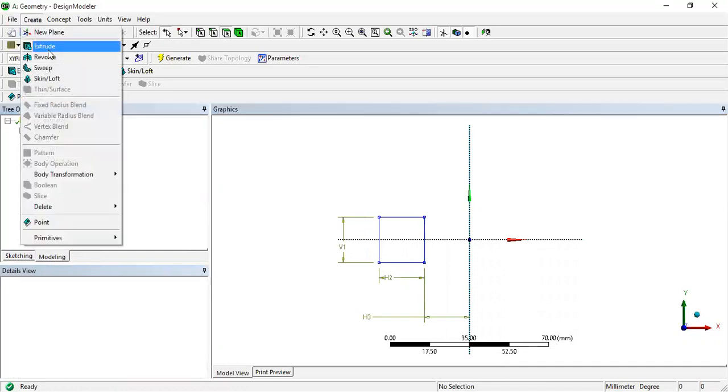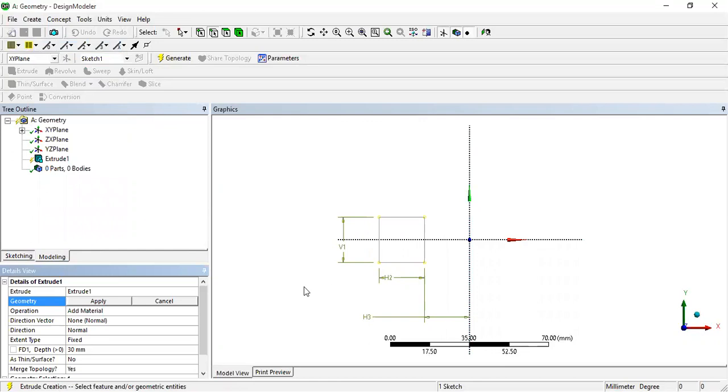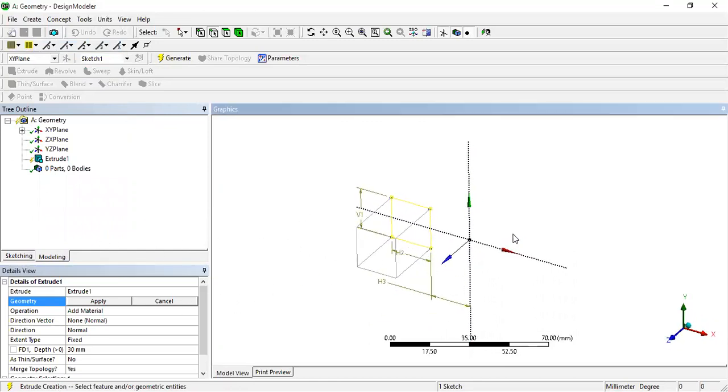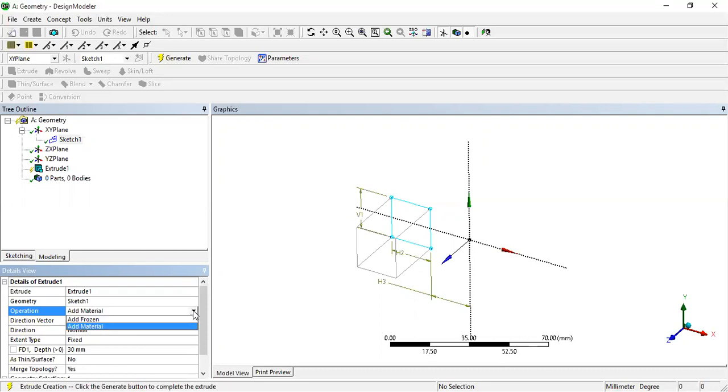Click the create extrude button. In the extrude tool, rotate your complete axis and see here, under the XY plane, sketch number 1 is available. You can apply it. Once you are initiating your modeling from scratch, there are two options you can see here. One is add material, another is add frozen. If you want to modify the same material, the other options would come up here.